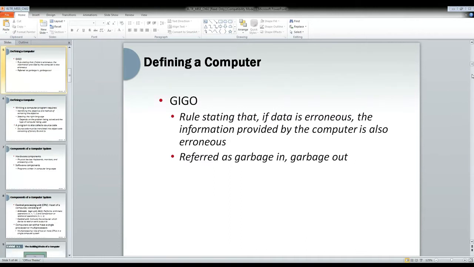We have heard this before, garbage in, garbage out. Basically, the rule is if you submit garbage data, your information will be garbage and it's not going to be of any use for anybody. So this terminology is called garbage in, garbage out.